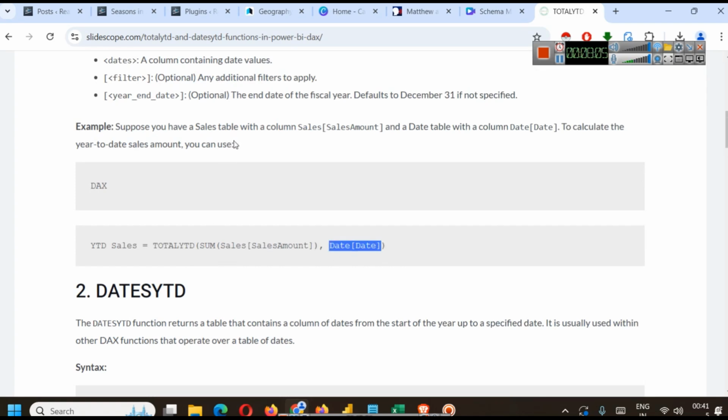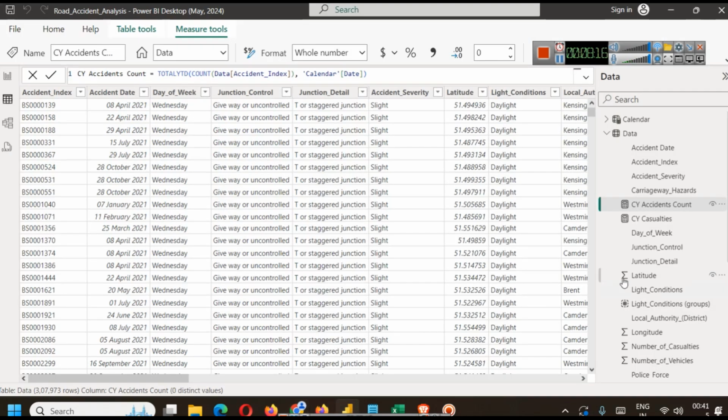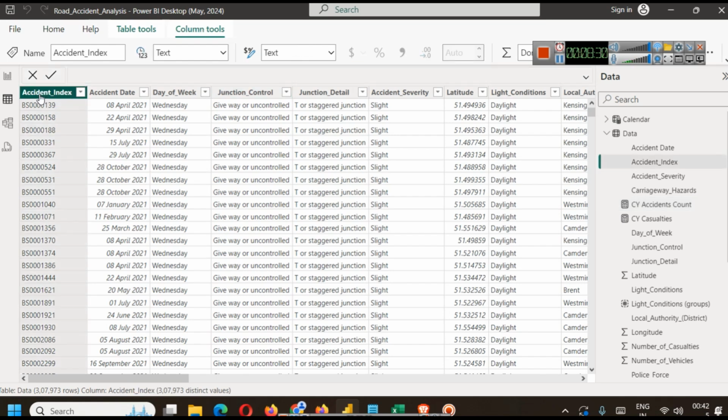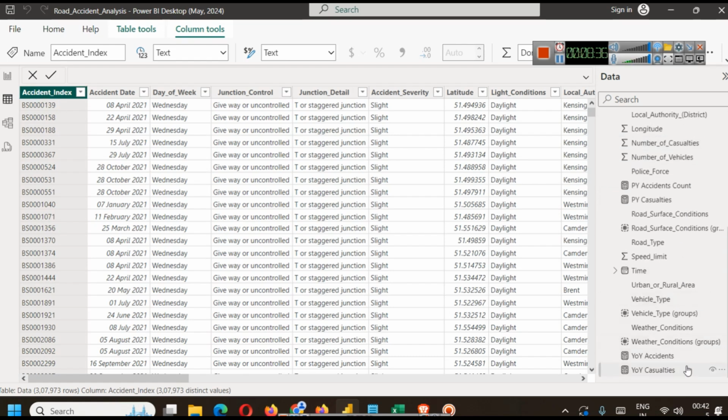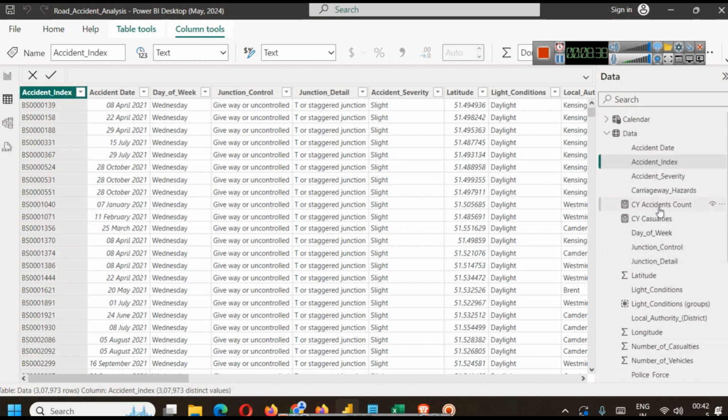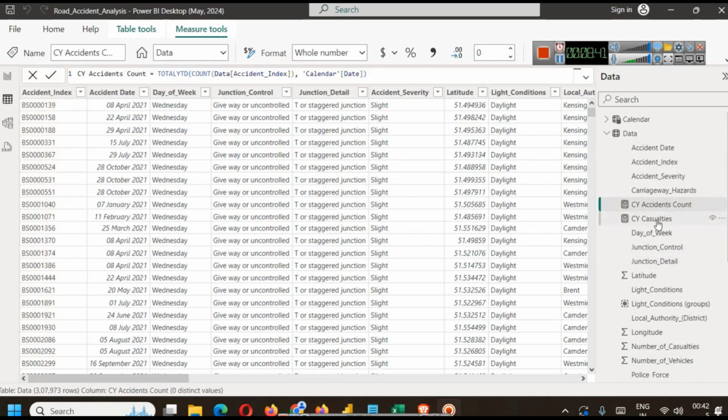For example, TOTALYTD of the sum of sales amount up to this date. Suppose you have a sales table with column sales amount and a date table with a column date. To calculate year to date sales amount, you can use this. In a similar way, in our given example, we can see CY accident count. They have used TOTALYTD. The expression they are using is count of accident index. Every accident here has a unique index. With the help of this CY accident count, you can calculate current year accident count.